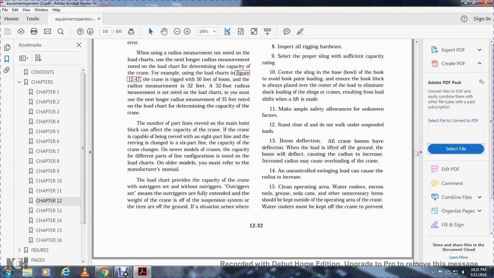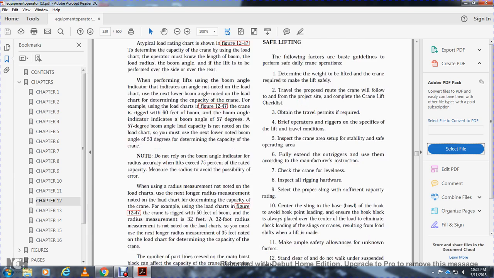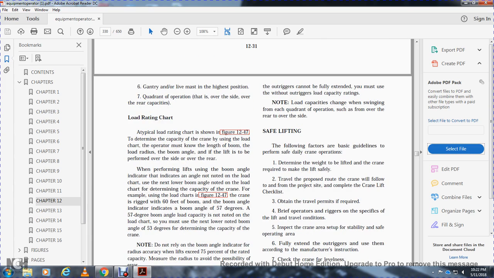Our load chart provides capacity of the crane with the outriggers and without the outriggers. Outriggers fully extended, with the weight of the crane off of the suspension system and tires off of the ground. Situations may arise where the outriggers cannot be fully extended, but they must be extended with the loaded capacity rating noted. The load chart changes with the swing when swinging between each quadrant of operation, such as over the rear or over the side.